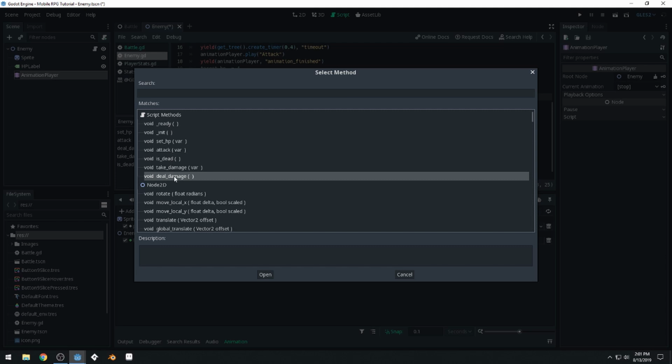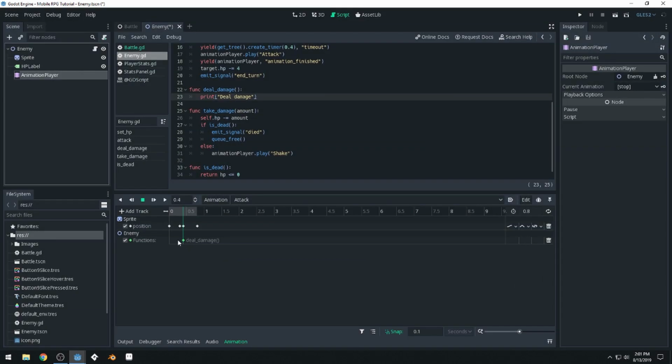We could call any of these functions, but we want to call deal damage. So open, and you can see now it's going to call deal damage right at that point of the animation, which is really cool.